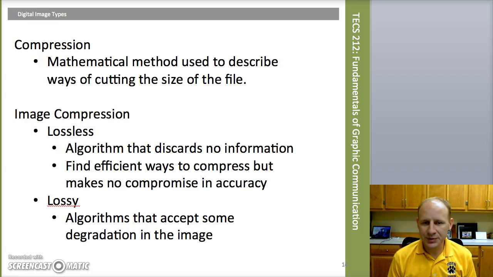With compression, there are two types we can work with: either lossless compression or lossy compression. In lossless compression, we use an algorithm that discards no information. It does find efficient ways to compress, but it makes no compromise in accuracy. So it does compress the file, but it doesn't compress it as far as others because it doesn't get rid of any information.